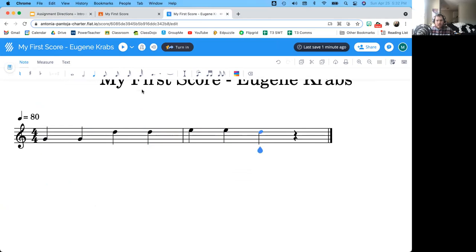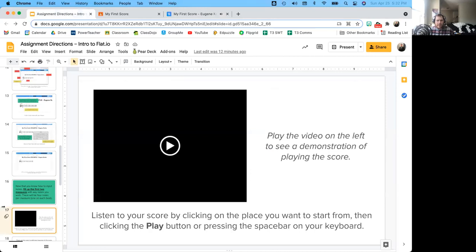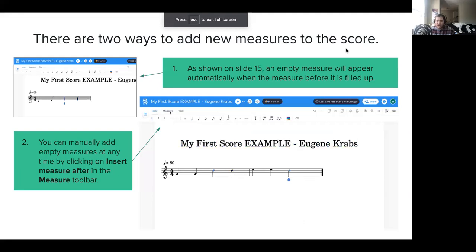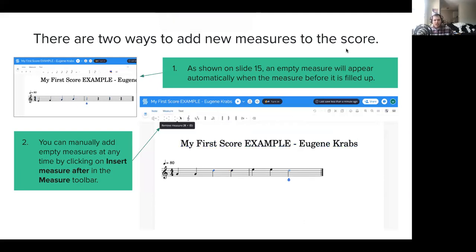Very good. I'm going to change this to a half note just because. And now we have a little bit of a conundrum here because we want to add more measures. There are 2 ways to add new measures to the score. We want our song to be longer, right?